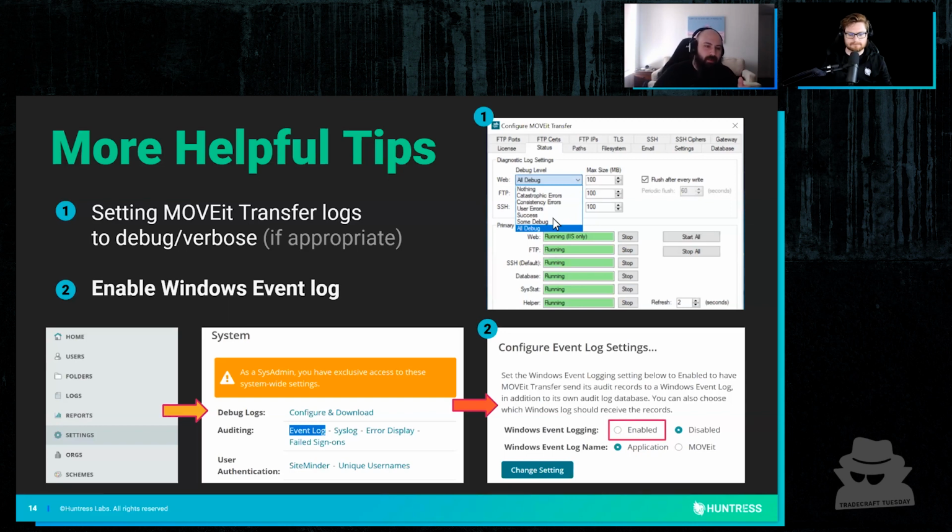And then there is also a way to enable Windows event logging, which logs a lot of similar audit information, but to the Windows event log, which might be more accessible to you depending on how you do monitoring in your environment and that kind of thing. So here on the screen, we have some screenshots about how to get to those different settings, both in the web interface for enabling Windows event logs, as well as in the MOVEit Transfer configuration application for enabling the debug logging.